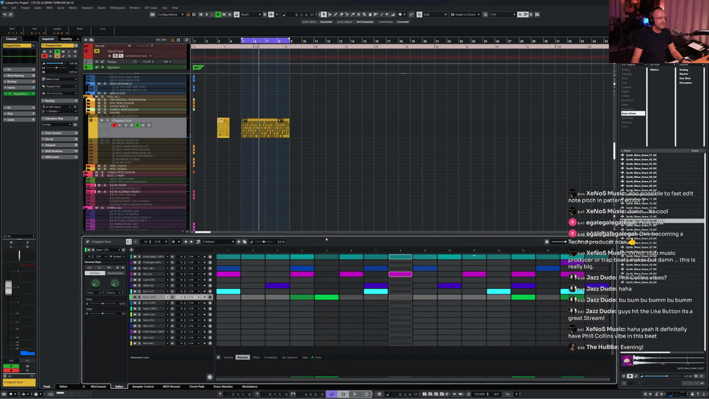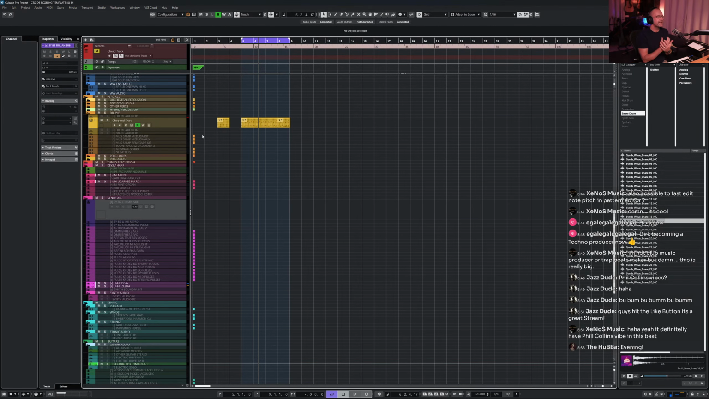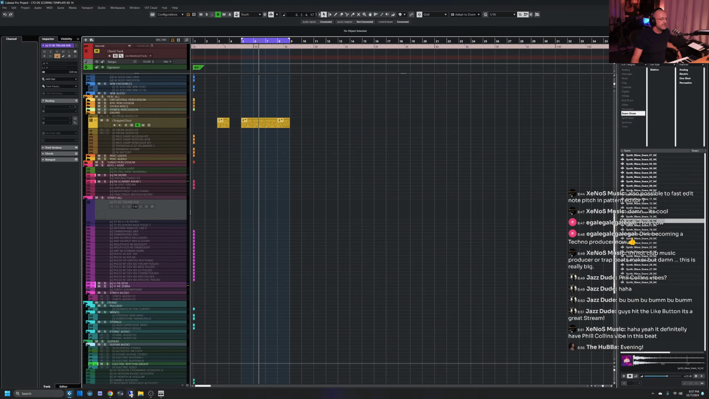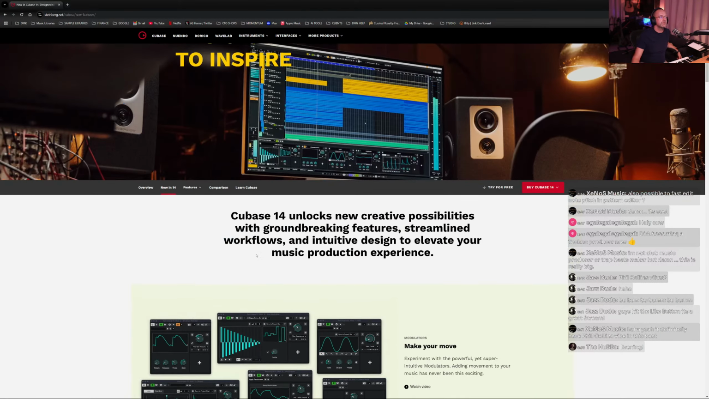All right, so that is the pattern editor. We spent a lot of time on that, sorry for that. And I think we're slowly going towards the end. Let me quickly check the Steinberg website if I did miss anything else that we should look at.